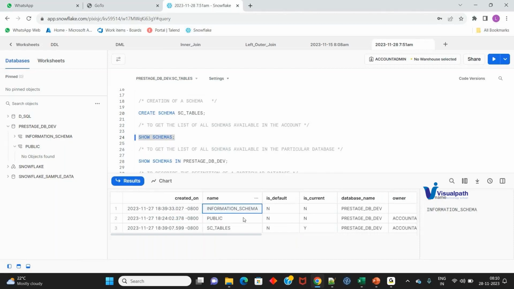So here: information schema, public, SC tables. So these are the schema names. Next is default. As I mentioned, we can set a default database name and schema name, so whenever we log in, automatically this schema is available. So we can default it. Currently we haven't done it, so the flag is yes.